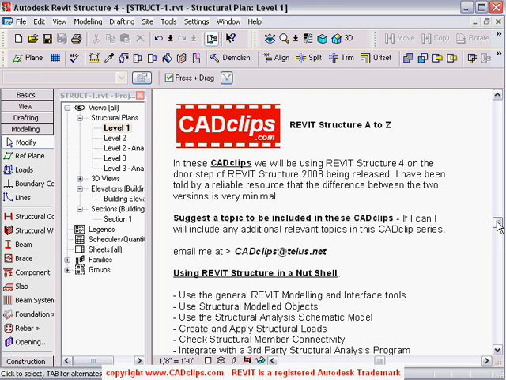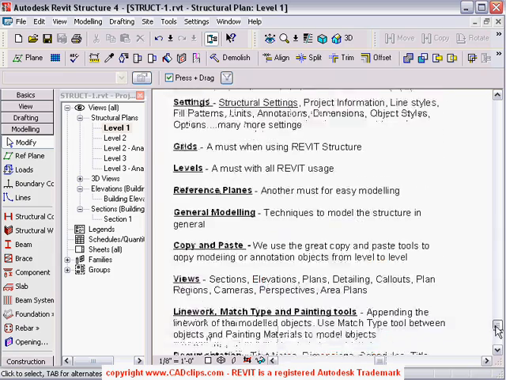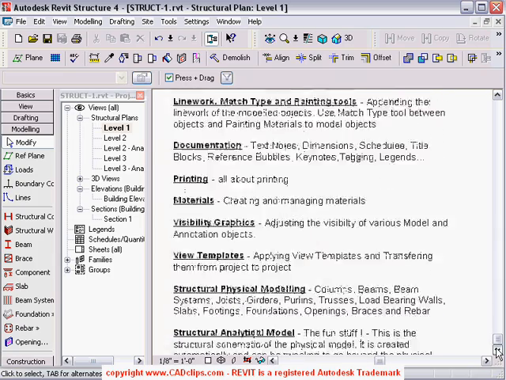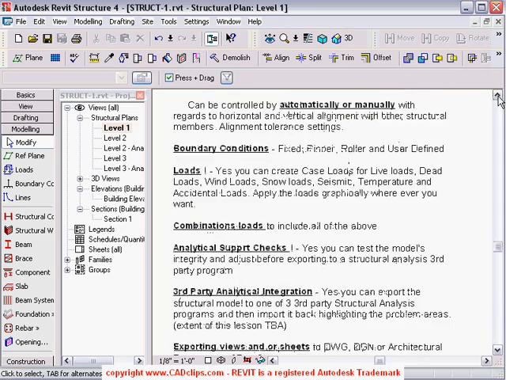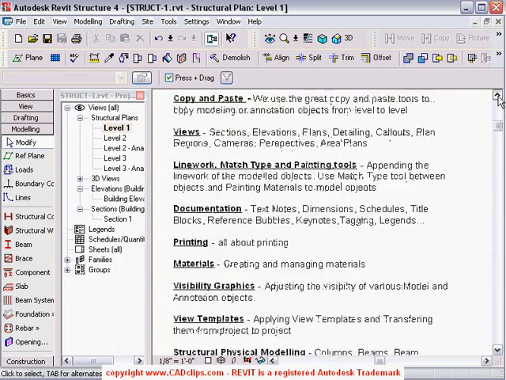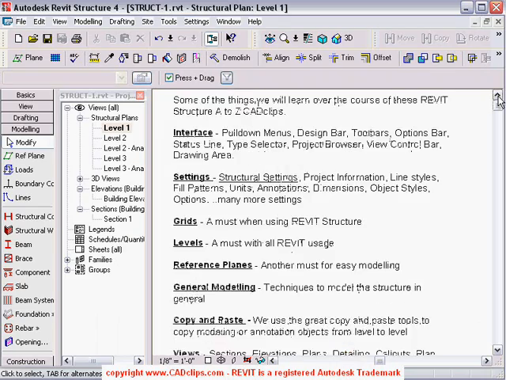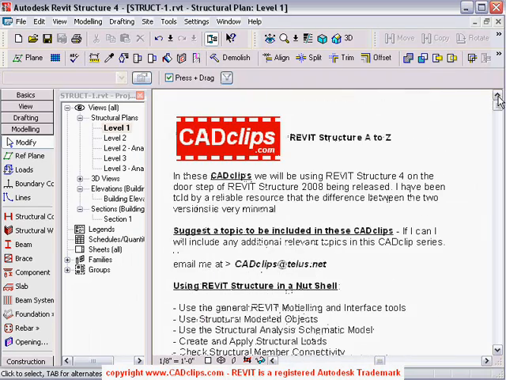What I'm going to do is I've got some notes inside of here, and I'm going to kind of fire through this and give you a bit of a heads up on the different things that we'll be learning in this series of CADclips, and then I will flip over to a 3D model and give you a bit of a demonstration on some of the features of REVIT Structure.